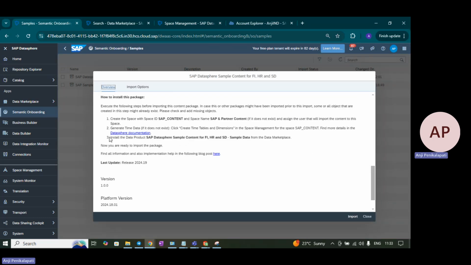Here you can see there is one more: install the data product SAP Datasphere sample content for data from marketplace. Basically, if you install this sample content, it contains finance, HR, and sales related tables. If you want the data, it says install data product SAP Datasphere sample content for FI, HR, SD. Let's go and see.